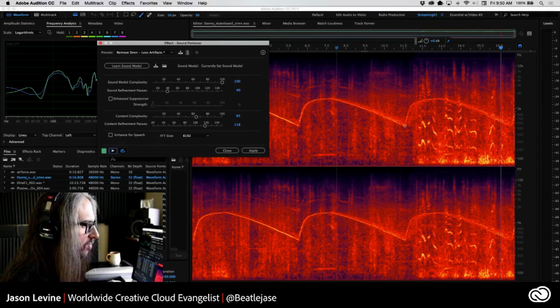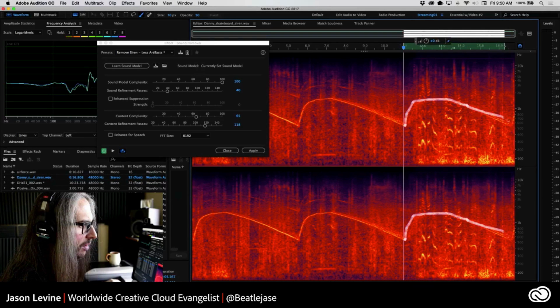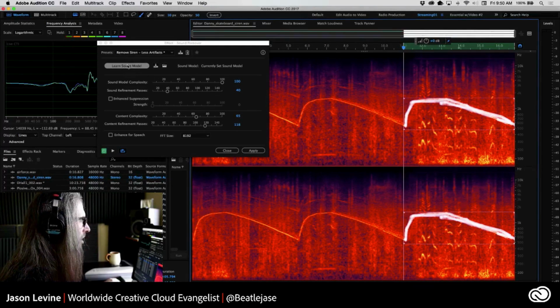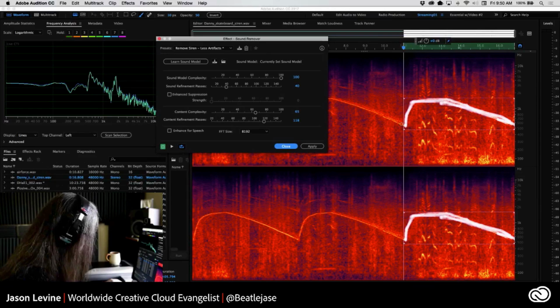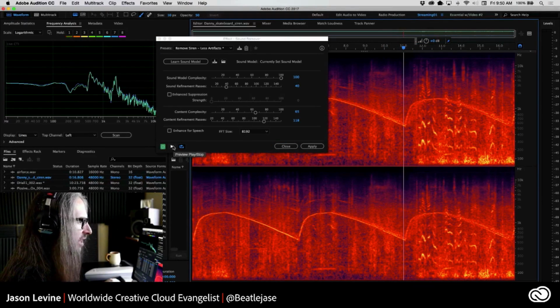Now again, if that wasn't quite doing it, I could come back in here because this siren's a little bit different. Again, I'm just using my mouse here so you can see how brilliant my selection is being made. Like this. I'm having trouble getting it in the middle there. Learn the sound model. Let's deselect. Wind this back. Let's hit play.